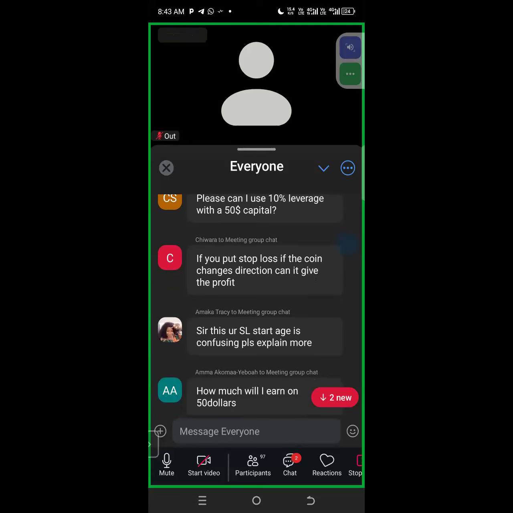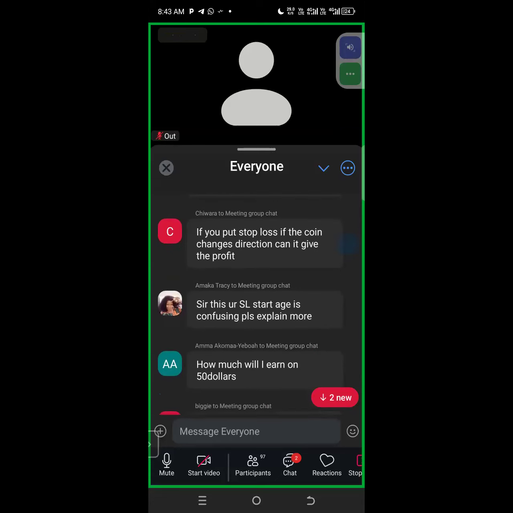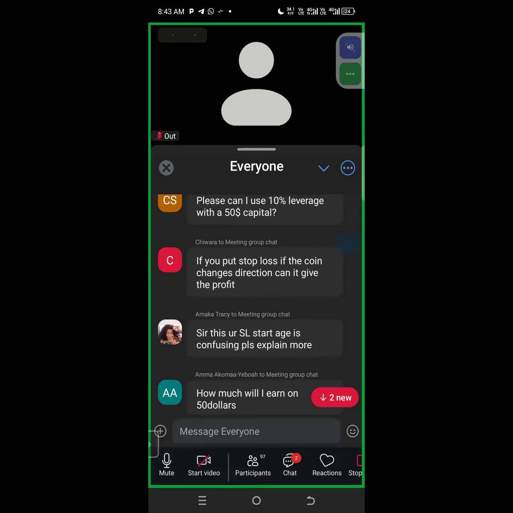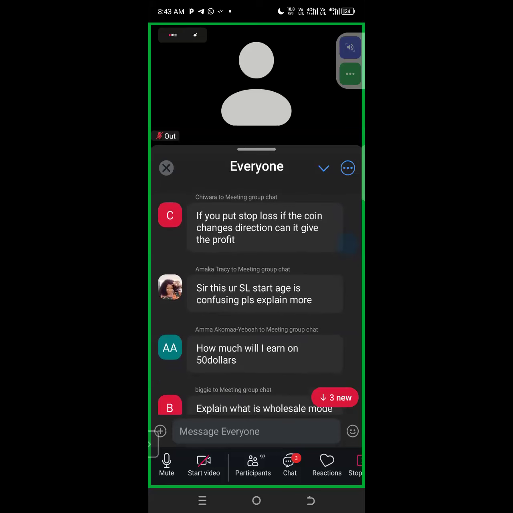If you put a stop loss and the coin changes direction, can it give profits? No. When we talk of the stop loss, I'm setting up this particular trade with this particular price. When the price drops to this level, my trade should be closed. So it is closing at a loss, not in profit.